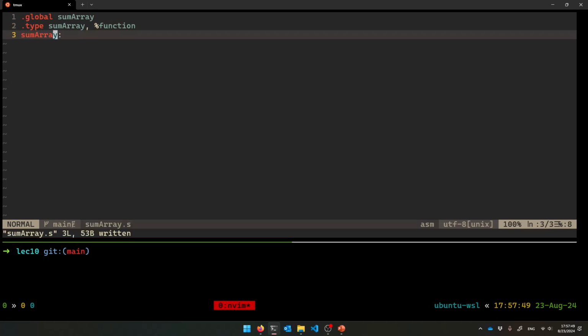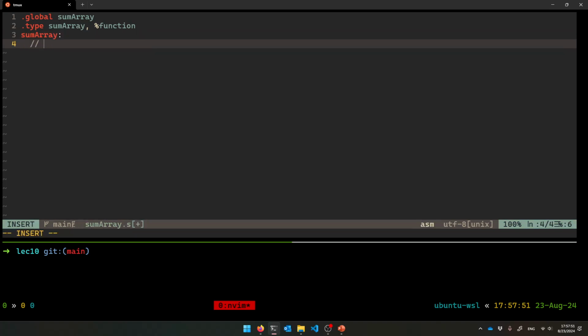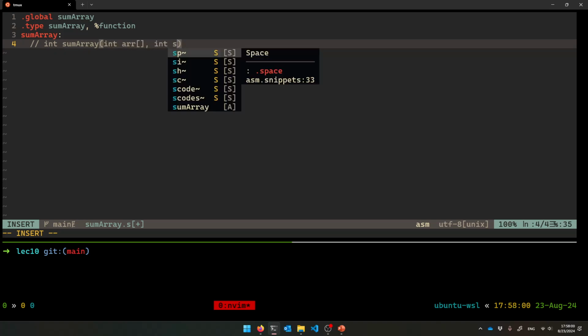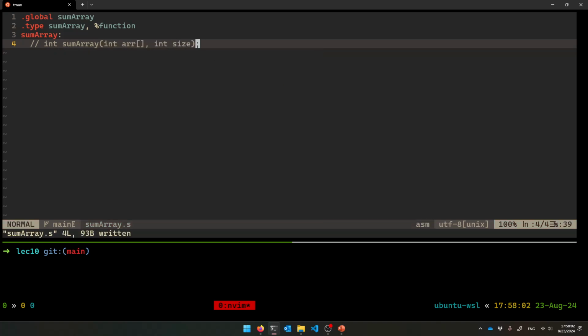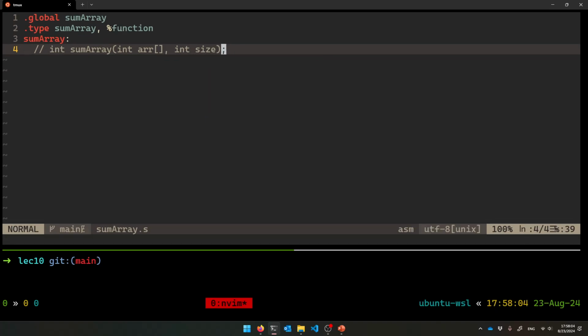Okay, so there's my function, and this is how you declare it. It would be declared in C or C++ as int sum array, int array, int size. All right, so that's what I have to work with. And let's pretend we have it for a second and make a CPP file that calls it with the main function.